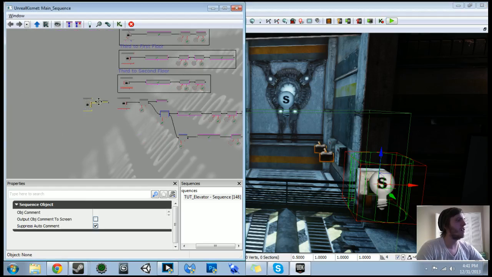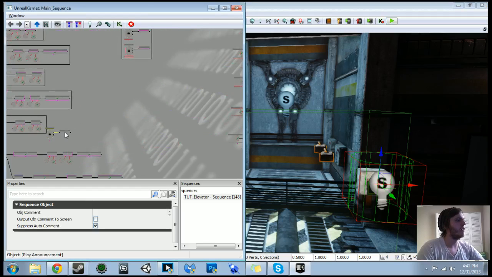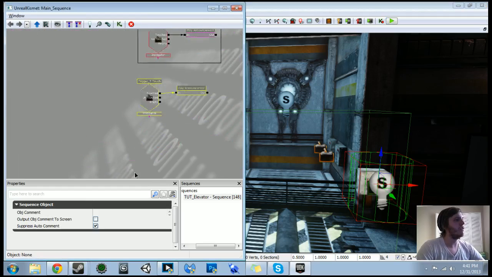Perfect, so let's go ahead and move this touch event into this section here.